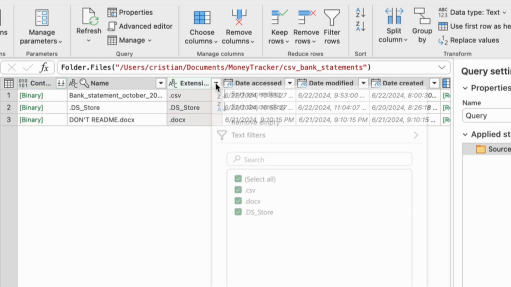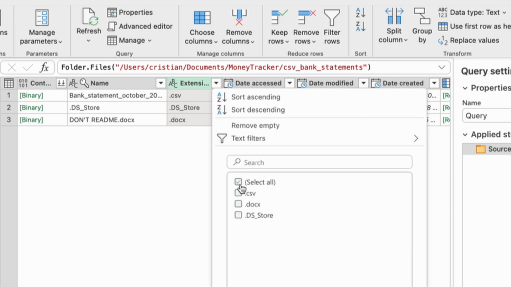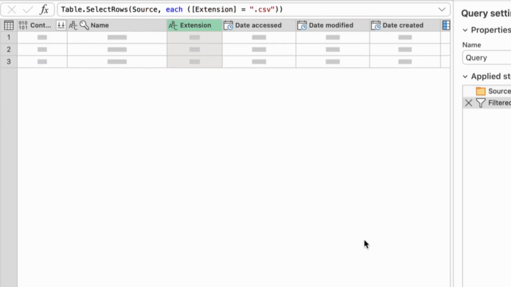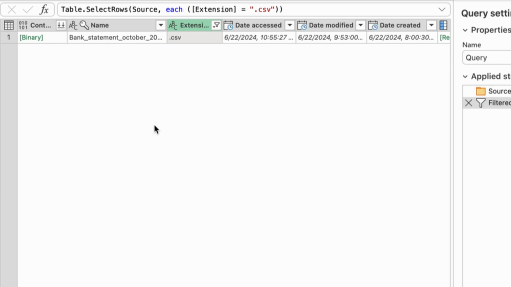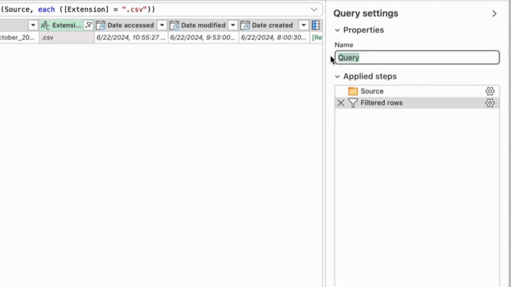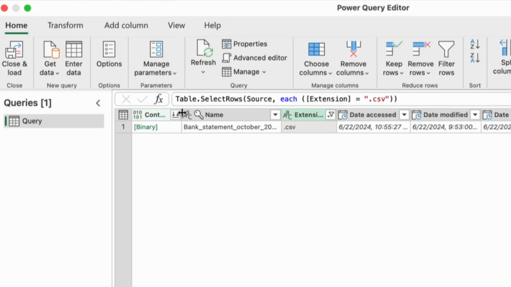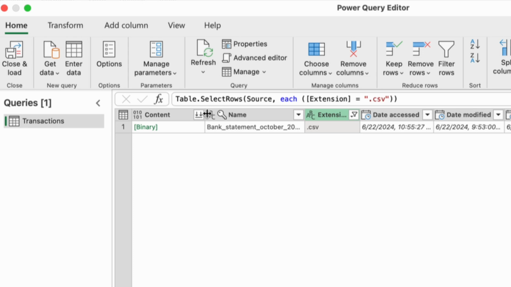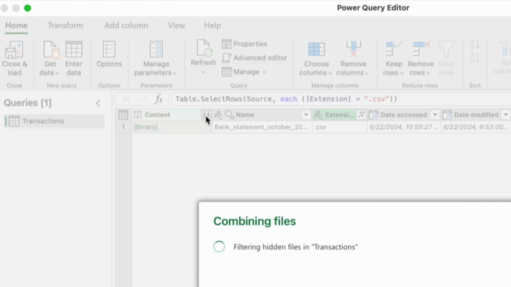We will click on extension, we will unselect and select only CSV. So this way we make sure that only our CSV bank statements will be extracted and cleaned. Let's click OK. From here we can change the name of our query and we will call it transactions. And then here in the content column, it's actually the content of our file. So let's expand it. Click on these down arrows.